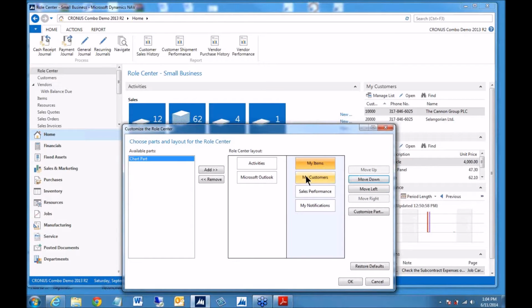So now I've got my items on top of my customers, and maybe the Outlook, you don't need that to show, so you can hit remove, and it parks it over here with the other available parts, which is right now chart parts and the Outlook. Okay, so let's save this. So I'm going to say OK.